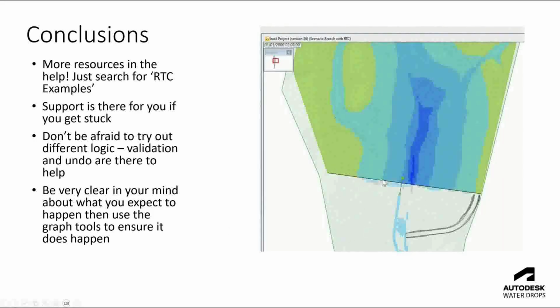Just wrapping things up here. This is that dam break there over on the right side. But like I mentioned, there are RTC examples in the help menu. So just search for RTC examples. Of course, our great support team is there to support you if you do get stuck on anything. And surely don't be afraid to try out things. There are the validation, undo, and helps there to be able to help you with things.